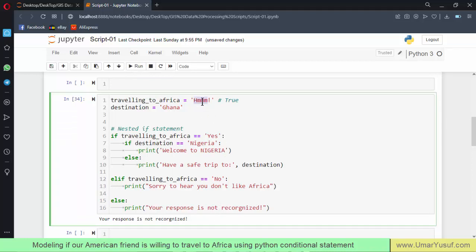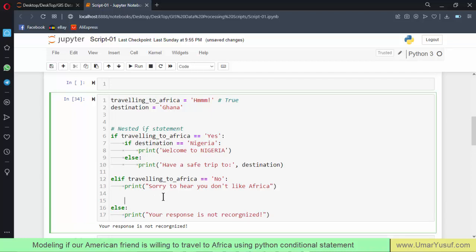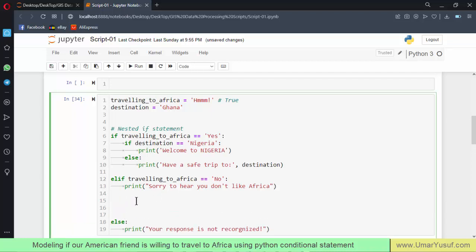This is because the condition we're checking is for yes and then for no. If we had wanted to check for another condition, then we could also add another elif statement just before the else statement like this. So let me just copy this line to make it faster.